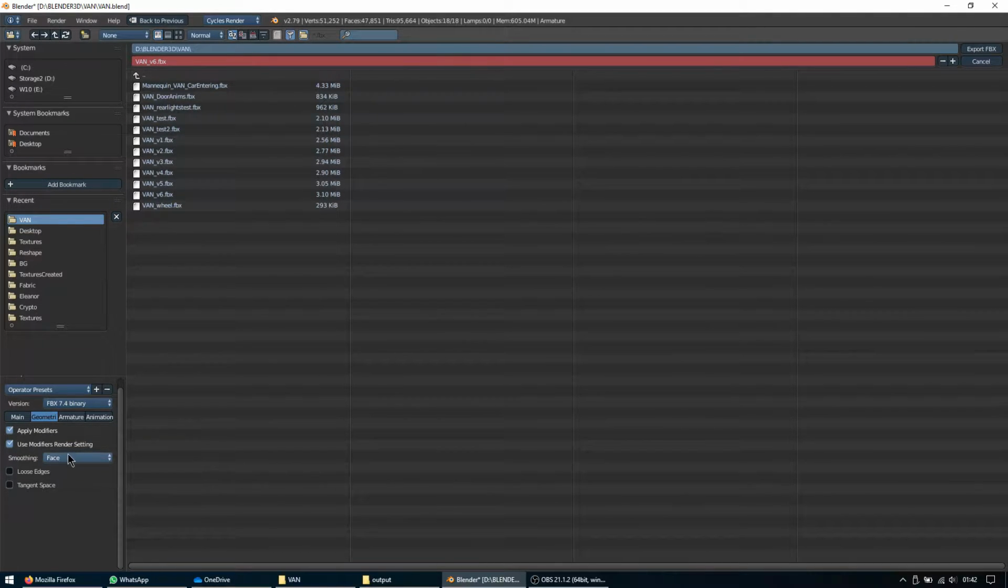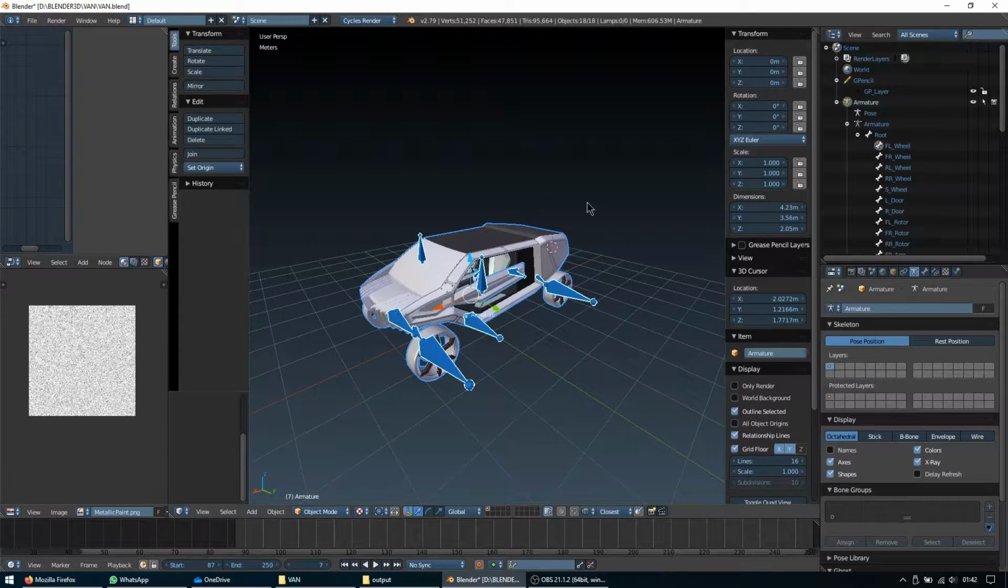Go to geometry tab and set smoothing as face. So in the armature tab you will see, select the add leaf bones, and we don't need an animation yet. So select the baked animation and hit export FBX. Okay, now I'm going to import the FBX file into the Unreal Engine.